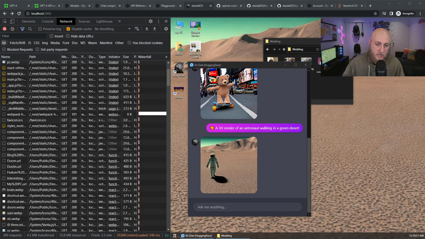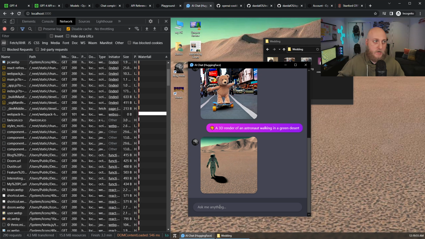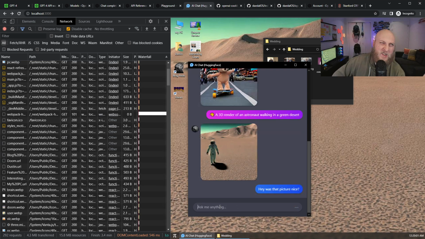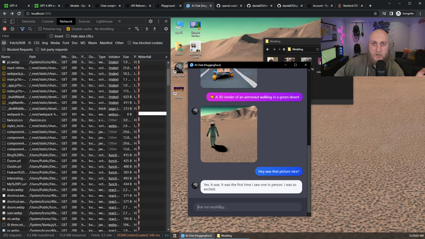And yeah, so let's get into the part where we have a smart chat model, because we still have the dumb chat model here. I mean, not dumb, but it's not as good. So I can ask, hey, was that picture nice? And it's probably going to give some generic answer. I find that these models that aren't the GPT ones are just not human-like. What does it say? Yes, it was. It was the first time I saw one in person. I was so excited. Yeah, I don't know what it's talking about.